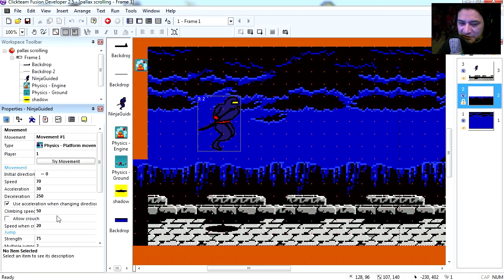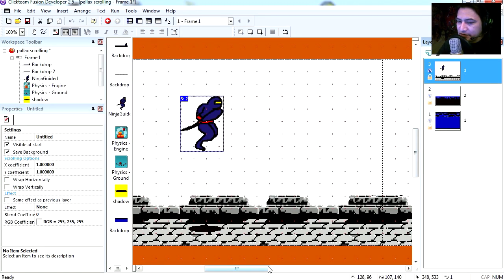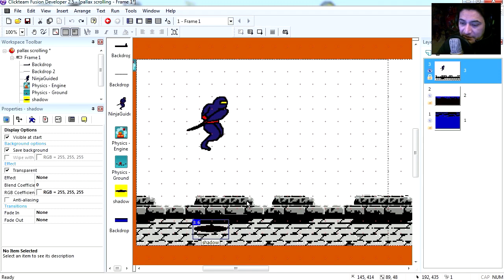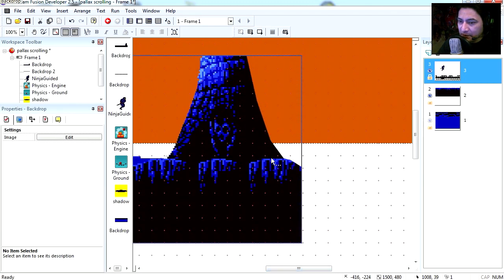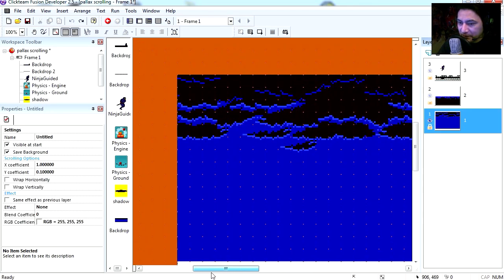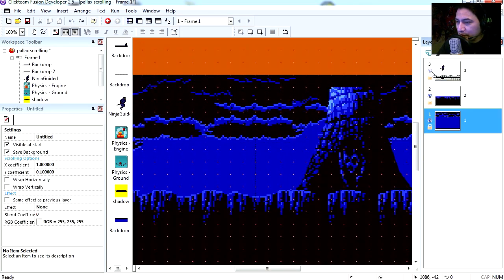These are the settings I'm using, and you can see that I have 3 layers. I'm gonna hide these other 2 layers so you can see what's going on. This is the front layer. Here is the shadow for the ninja. Here is the second layer, which is the one with the mountain. This is the background layer, okay, with the clouds. I'm going to enable all these layers.